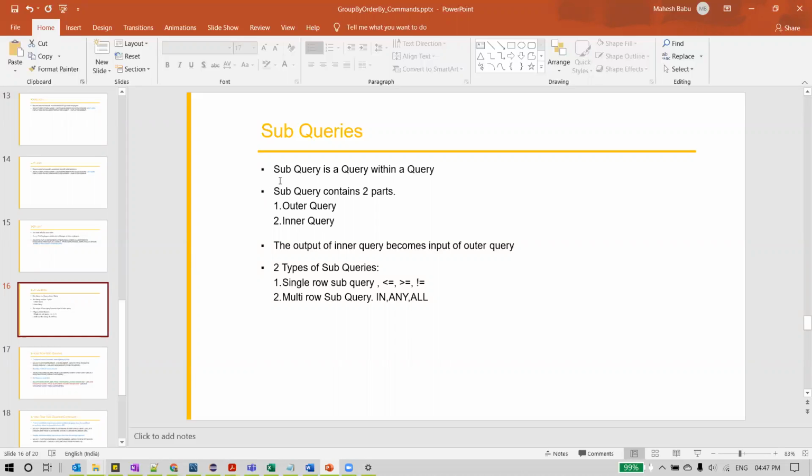What do I mean by that is, you can clearly see here, a subquery is a query within a query, meaning it has two parts. It has an outer part and an inner part. Any subquery has two parts, outer query and inner query. The output of the inner query becomes the input of the outer query. So this is what I was mentioning. We run some select statement, we get some results. This result will be passed to some other select statement as a condition to it. So this is what we mean by the inner query becoming the input of the outer query.